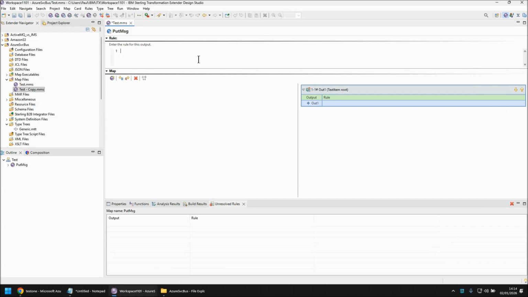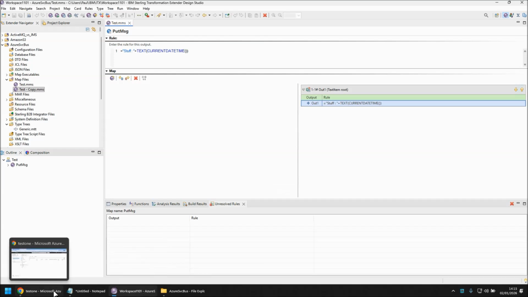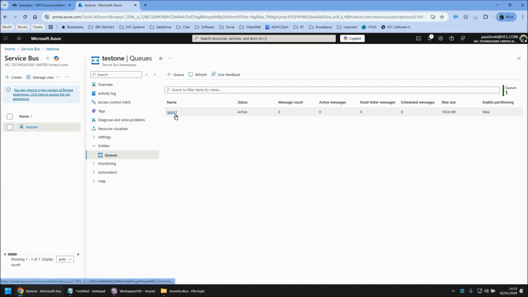Next, the map needs a rule. I'm going to put in a text literal, but I'm also going to add on a timestamp. This is so that we can see the messages are different from each other. So now I'm going to save, build and run that map. The map has completed successfully, and if we go across to our test 1 queue and do a refresh, we will see that one message has arrived.